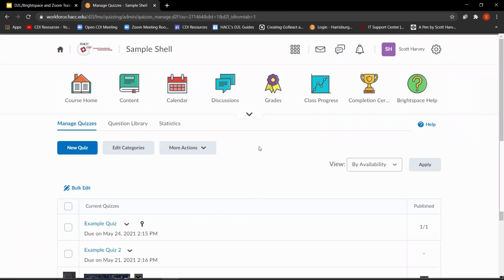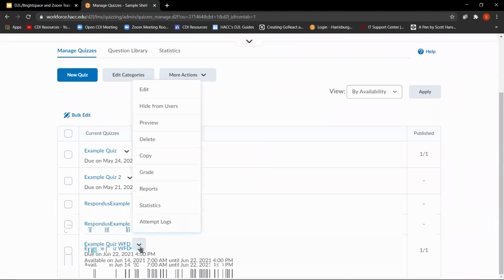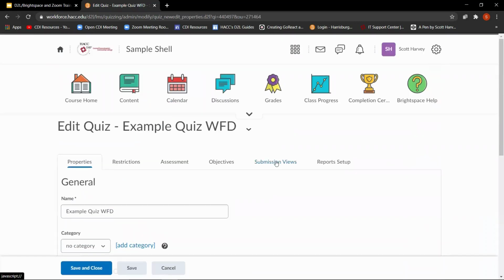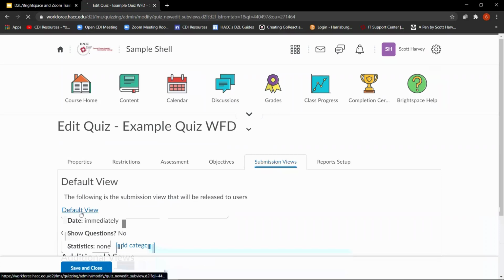Now, what if you want users to be able to see the questions they got wrong and right after they take a quiz? Well, this will be our submission views. So to get into submission views, we want to go back into that quiz. So I'm here with my list of quizzes. I'm going to find my quiz, click on the down arrow next to it, and click Edit. I'm going to click this Submission Views tab. Next, I'm going to click on this blue Default View link.